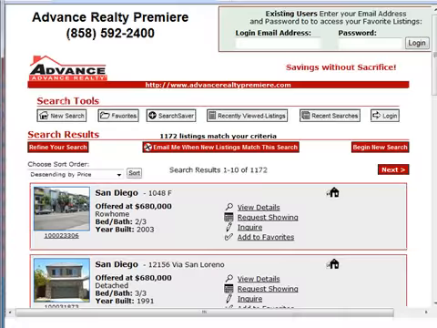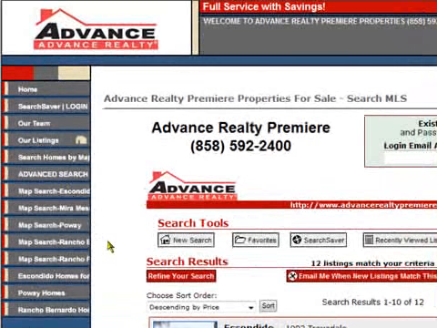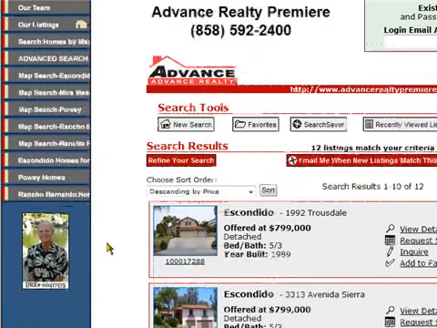Other types of searches you might have on your site are, for instance, the hour listings. So the consumer, whether they're a buyer or seller, can quickly go in and get to just your listings.